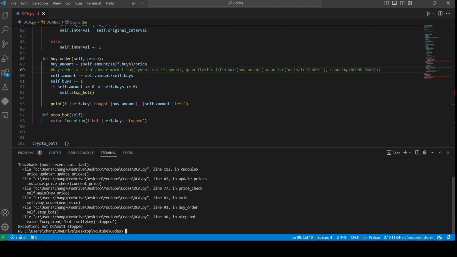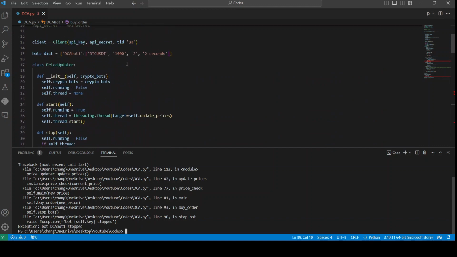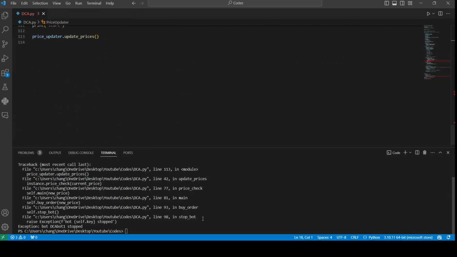And then this exception right here basically says that after the second buy, it has stopped. So this is a bit confusing, so let me bump up the buys a little bit more just so we can see it better, and we can change this interval to even smaller. So this means that it will buy 10 times with 1 second in between. So let's try this one more time.